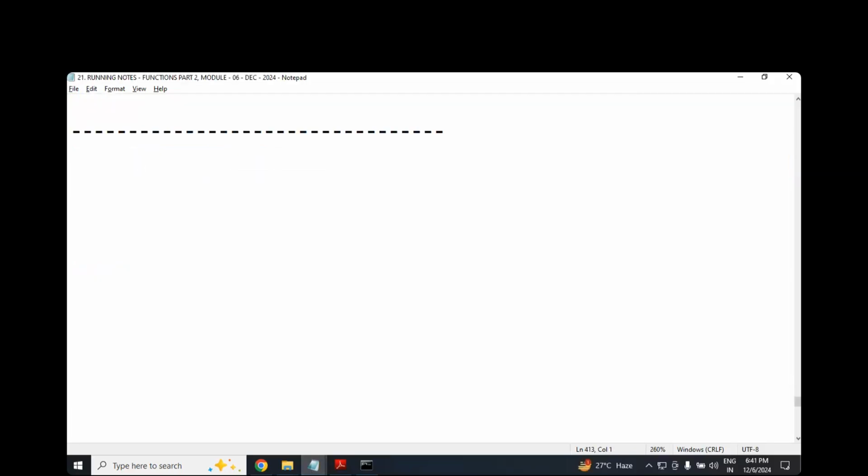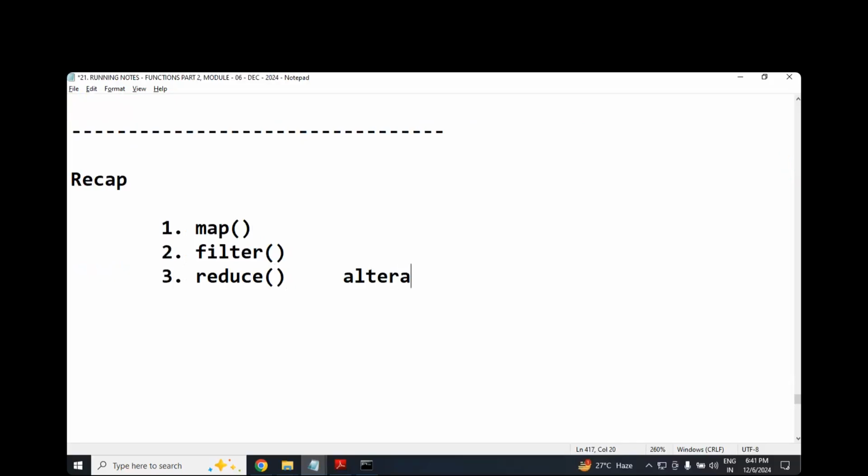Team, can I have a small recap? Can somebody tell me what is the first function we covered? Map function. Second one, filter function. What function? Say filter function. Third one, reduce function. Let me tell you, for reduce function there is an alternative. First of all, let me cover that. That alternative function is called the sum function. What function? Sum function. What sum function is doing, reduce will still do. But especially why did reduce come again?